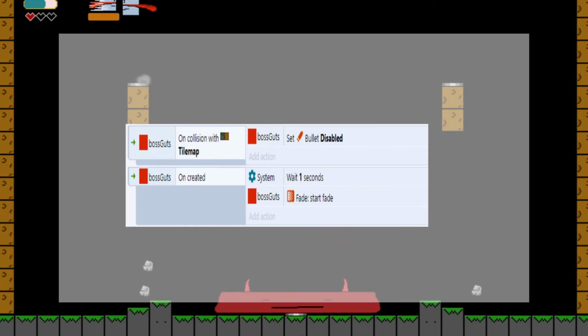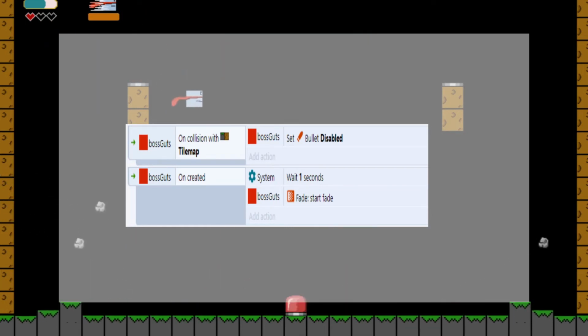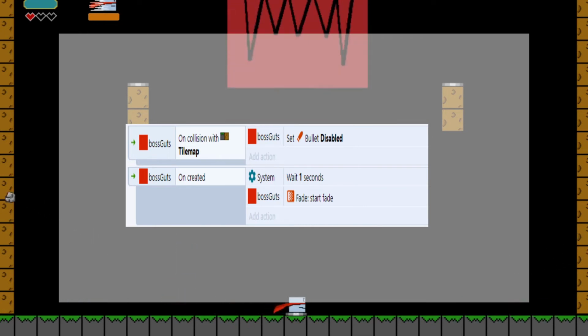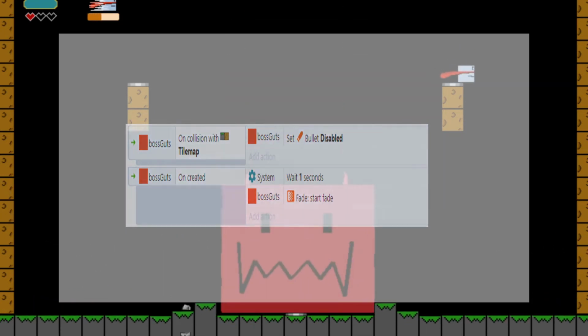We want it to hit something and then give the illusion of drying up, so we just have it disable the bullet effect on collision, and then it slowly fades out over time.